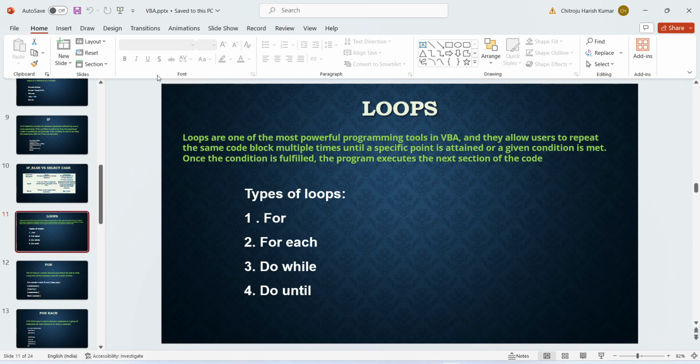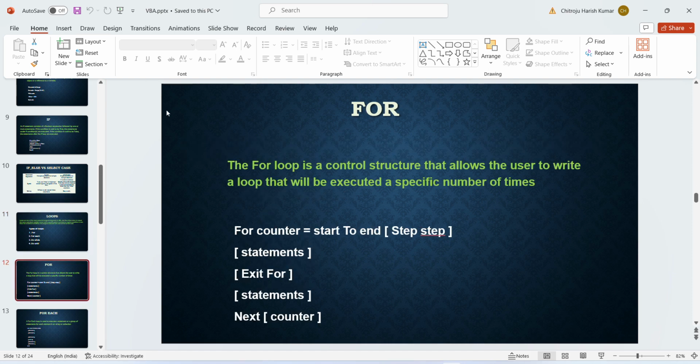So what are the different types of loops available in VBA? We have four different types of loops: the For loop, For Each loop, Do While, and Do Until loop. Let's see them one by one. Let's go with the For loop first. What is a For loop?